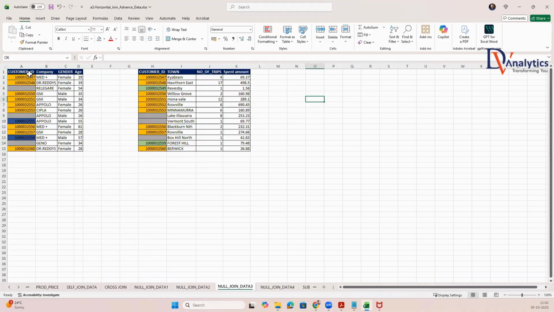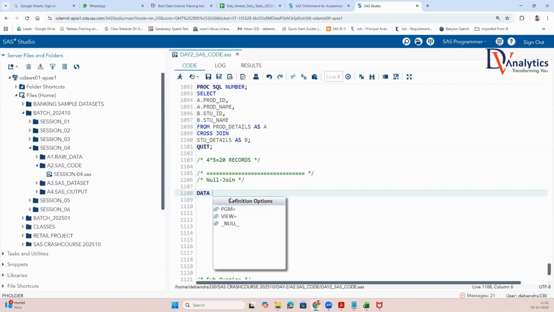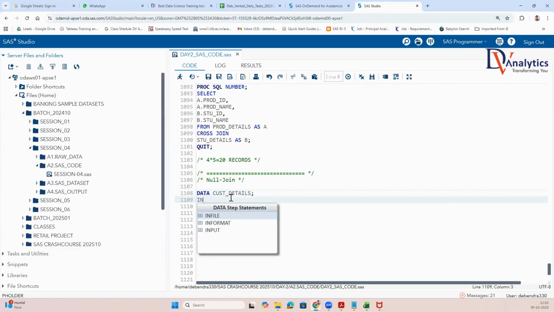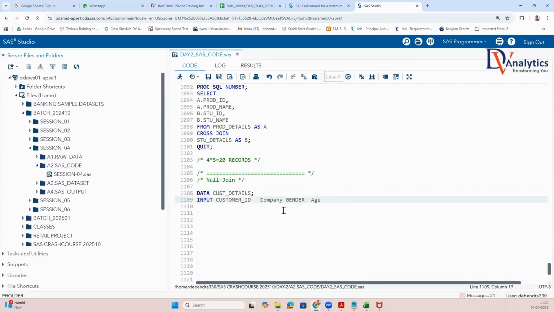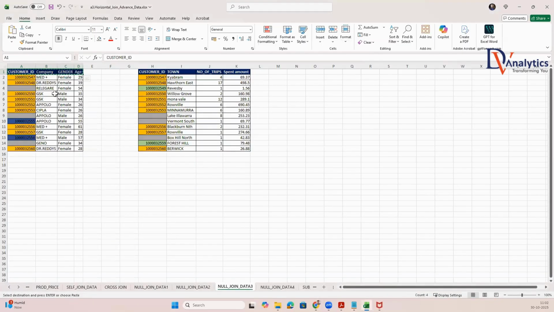What will I do here? First, I'll take customer age in customer details, and I will take customer details and customer spent. These two different data sets I want to create. So let's create here data customer details, input. You can go with these columns. Company as what? Character field. Gender as what? And I will use cards to copy this information.